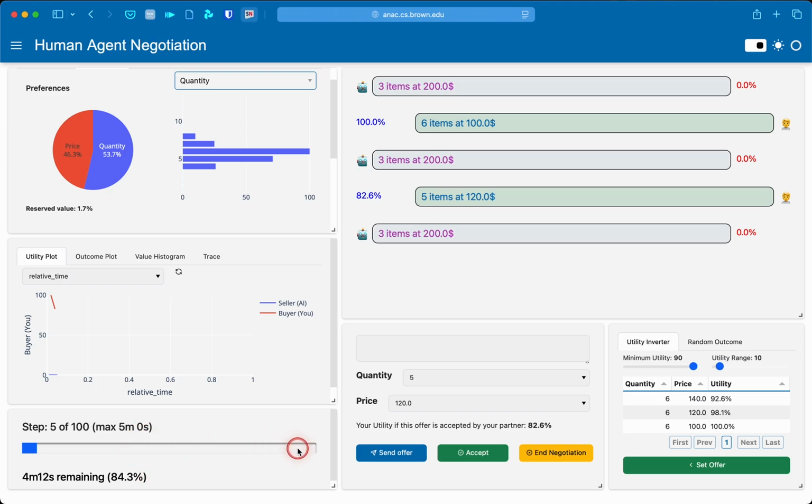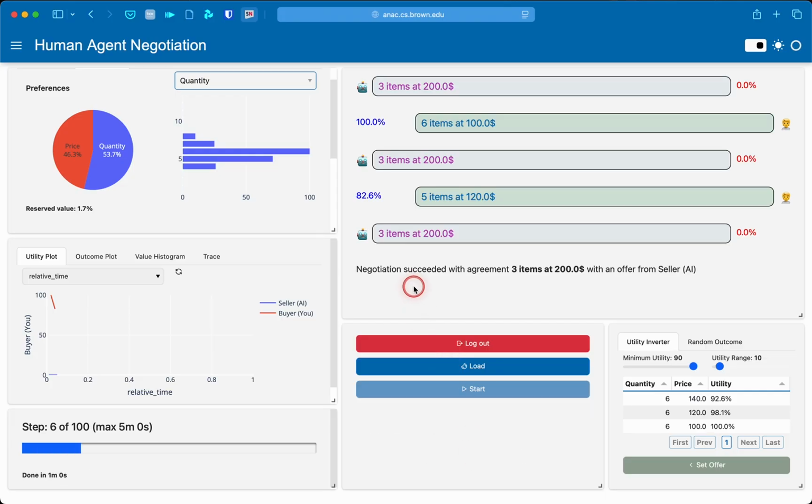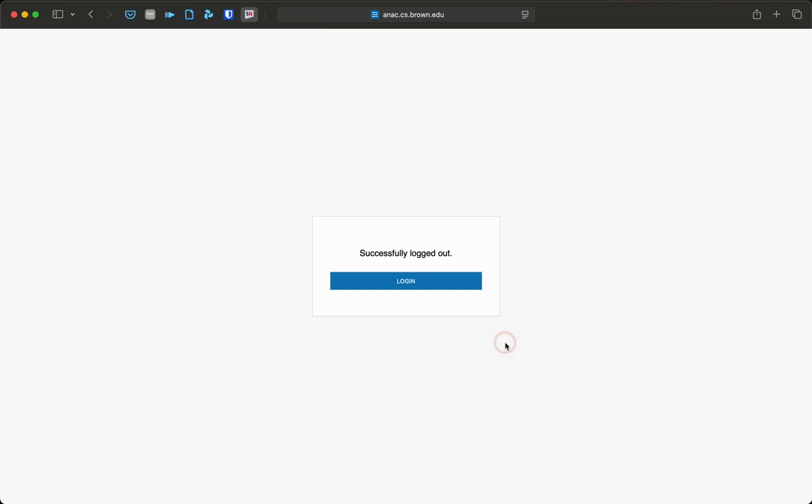And when there are 10 seconds remaining, you will notice that this will become red. So it will help you to make a decision near the end of the negotiation. Okay, so let's just accept this offer. So this means not succeeded, and I got 0%. That's a very bad decision. And we can now log out. Thank you.